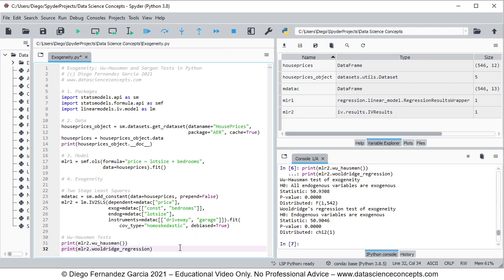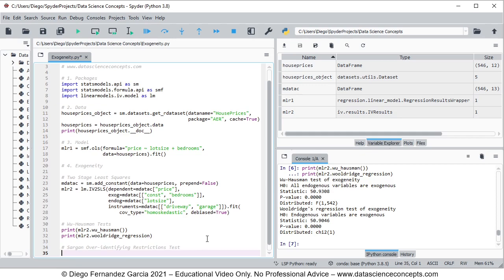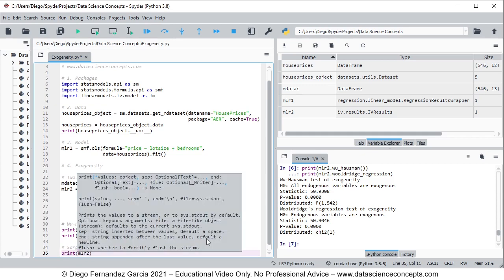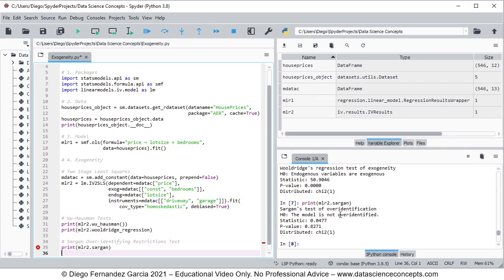So now we're going to continue with Sargan test. So we have Sargan overidentifying restrictions test. And for this, we are going to continue at the following code line with print, and from MLR2 object, we are going to get .sargan. And to run that code line, we press F9 on the keyboard directly. And we can see right here the results being printed. We have the test statistic and then we have its p-value.